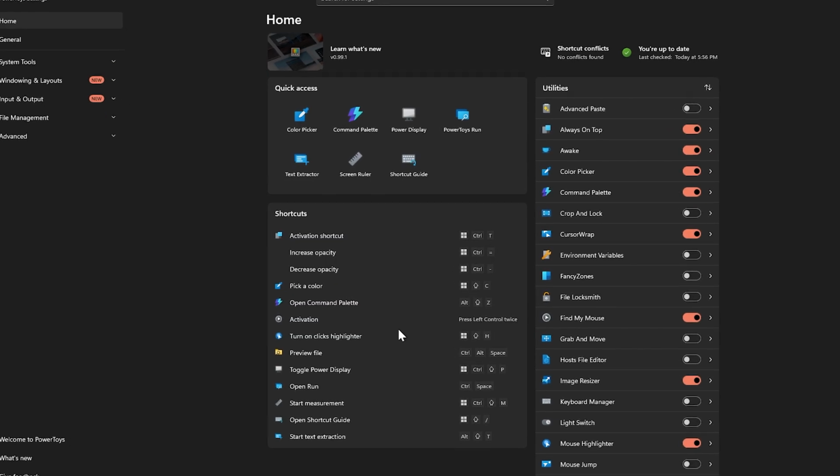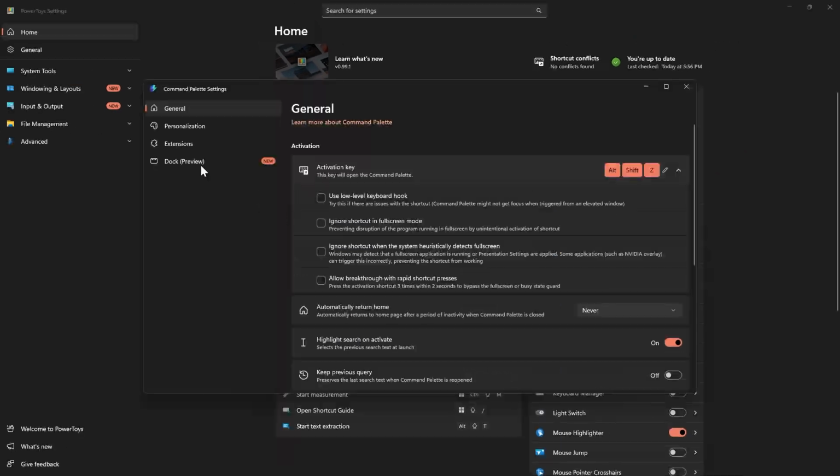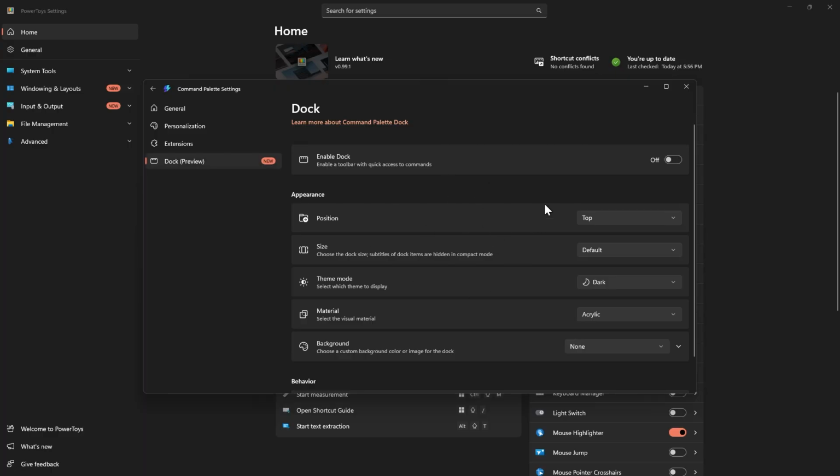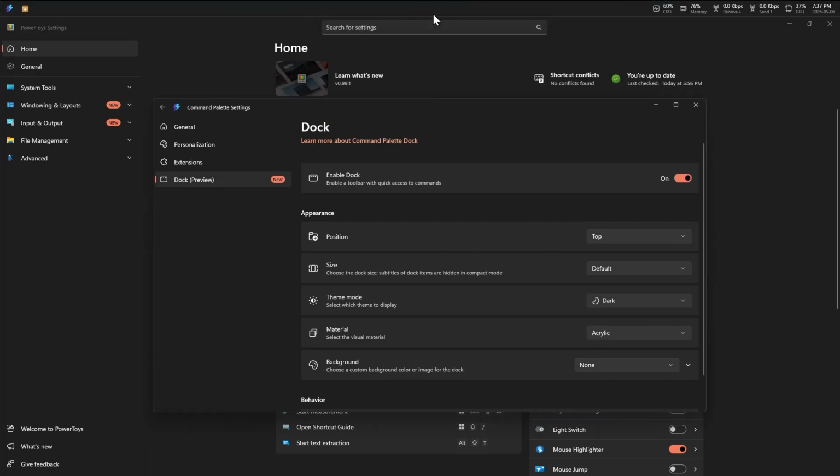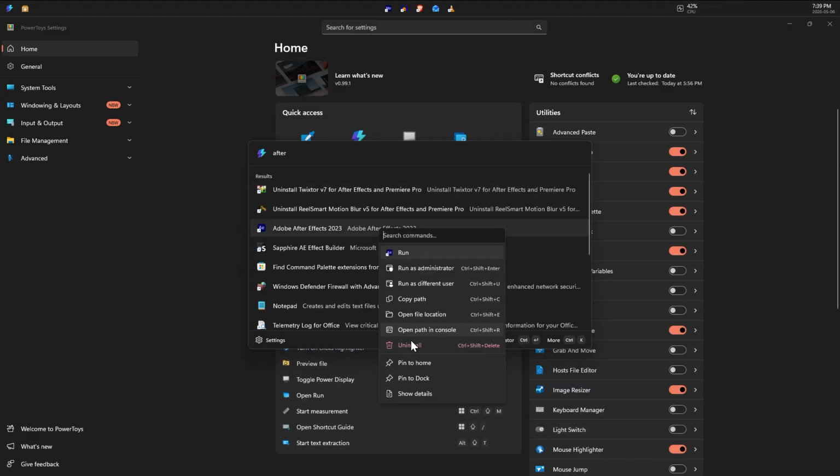PowerRun is just one of the many great tools that you get with PowerToys. Recently, they added this dock feature which creates this dock that you can place anywhere on the screen. The great thing about this dock instead of Zebar is that it comes pre-configured with most of the stuff you would want to see in the dock. But on top of that, you can pin applications to it as well and even launch them easily.